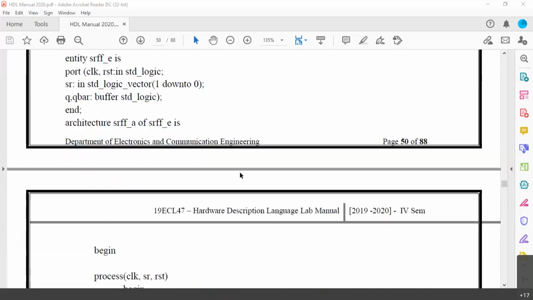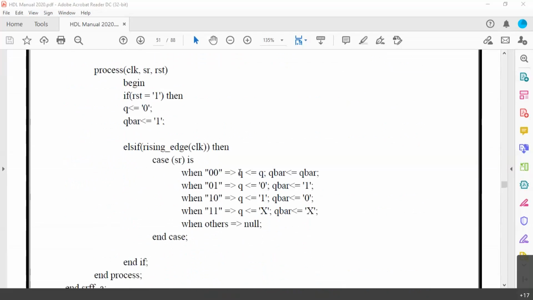Now let us see the architecture. In this architecture, begin process clock, SR, reset. You can see the sensitivity list, where when there's a change in clock, SR or reset, this block will be executed. So if reset is 1, Q is assigned 0, Q bar is assigned 1. Else if rising edge of the clock, then case SR. When SR is 0, 0, Q is assigned Q, Q bar is assigned Q bar. When 0, 1, Q is assigned 0, Q bar assigned 1. When 1, 0, Q is assigned 1, Q bar assigned 0. And when 1, 1, Q is assigned X and Q bar is assigned X because it is an indeterminate state. And when others, it is null.